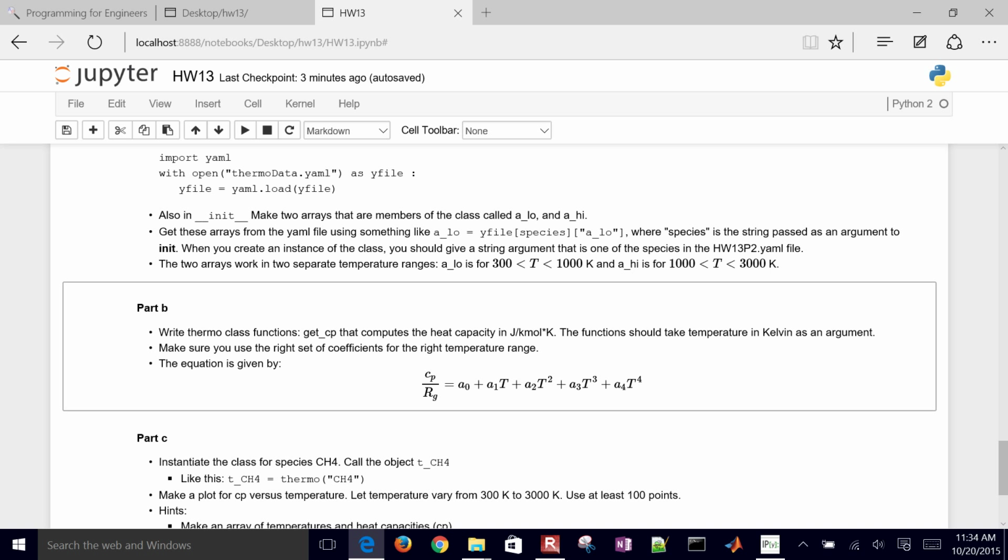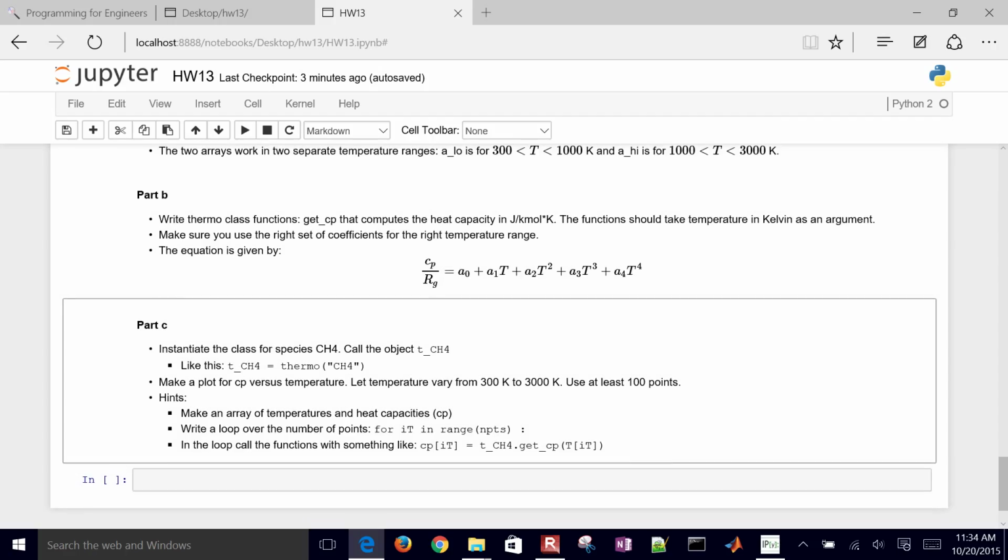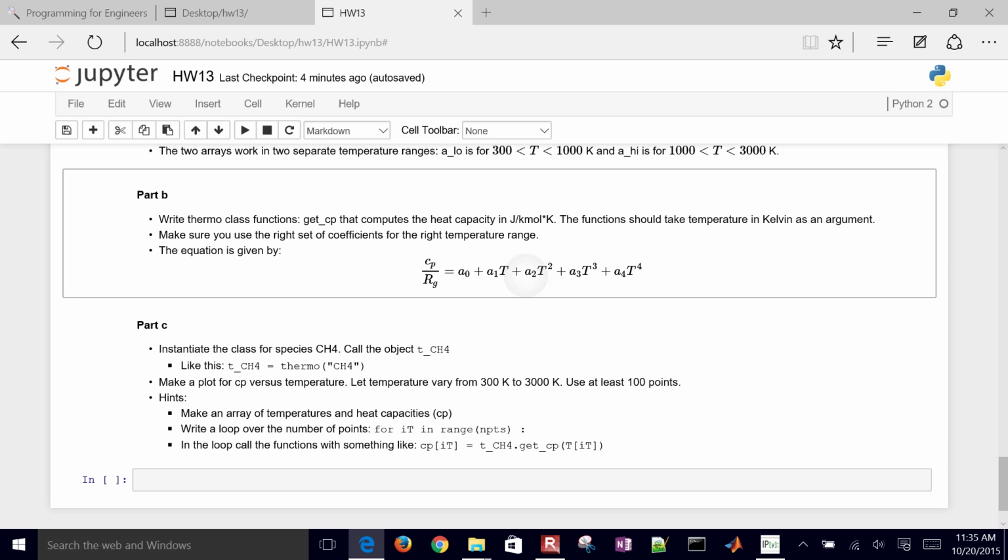We're going to write this thermo class and also the new getCP. CP is for heat capacity, and we'll compute that in joules per kilomole Kelvin. It should take temperature in Kelvin as an argument and then produce the heat capacity of whatever gas I had there. We want to make sure we use the right set of coefficients for the right temperature range, and there is my heat capacity equation right there. Let me go ahead and insert a cell below here.